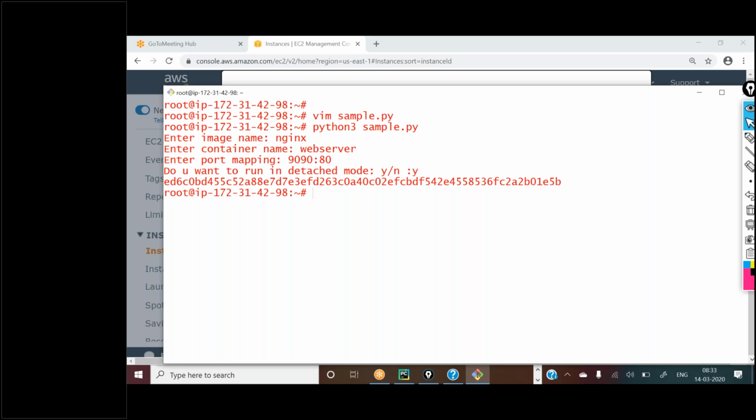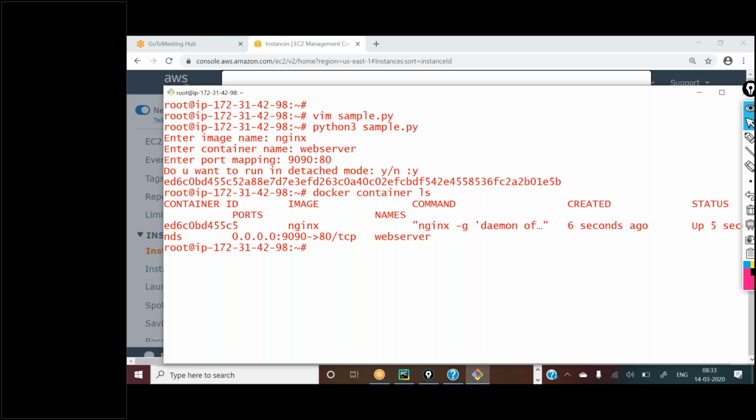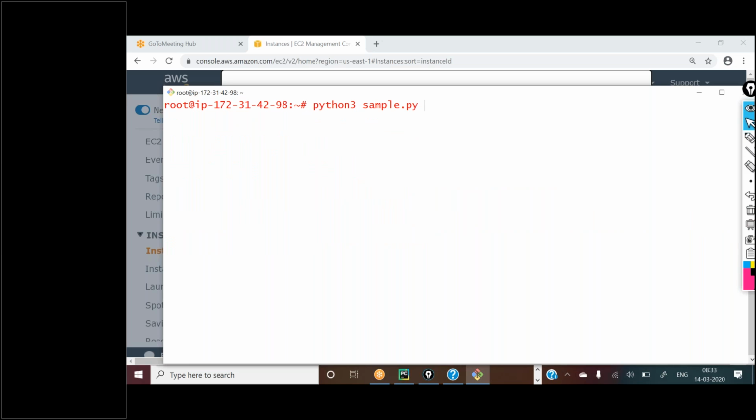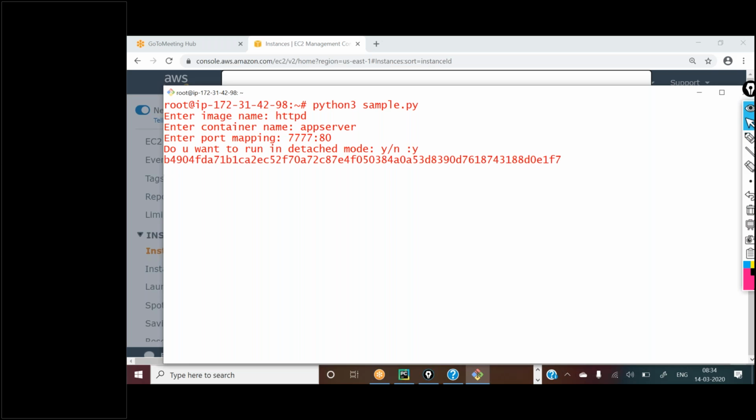You see the container has started. Docker container ls shows that the Nginx container is running. The name of the container is web server. The main advantage of this program is he can use it repeatedly multiple times. This time he will say, I want to start an HTTPD container. The container name should be, let's say, app server. Port mapping is 777 linked with 80. Do you want to run in detached mode? Yes, I want to run in detached mode. Now you can see that one more container.